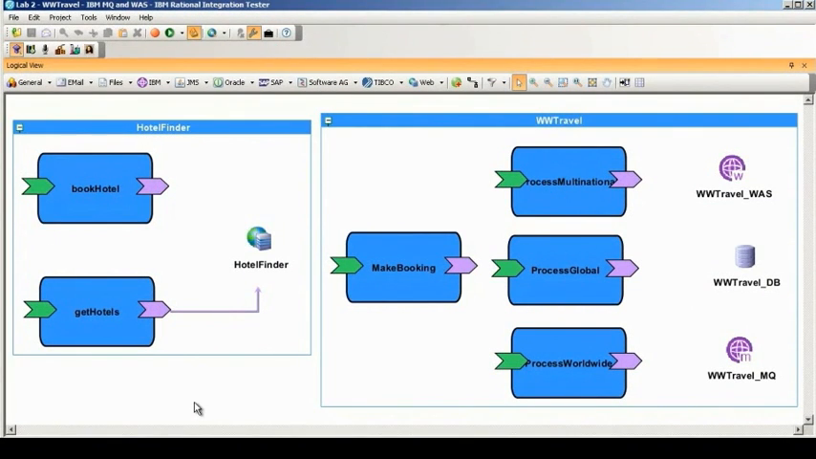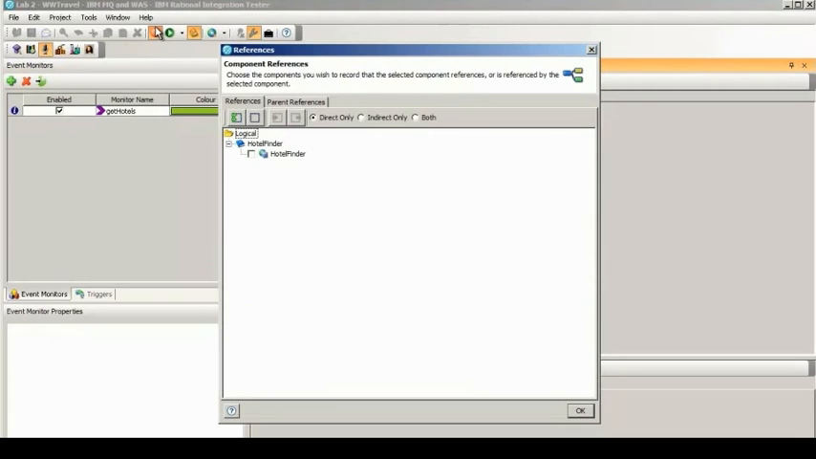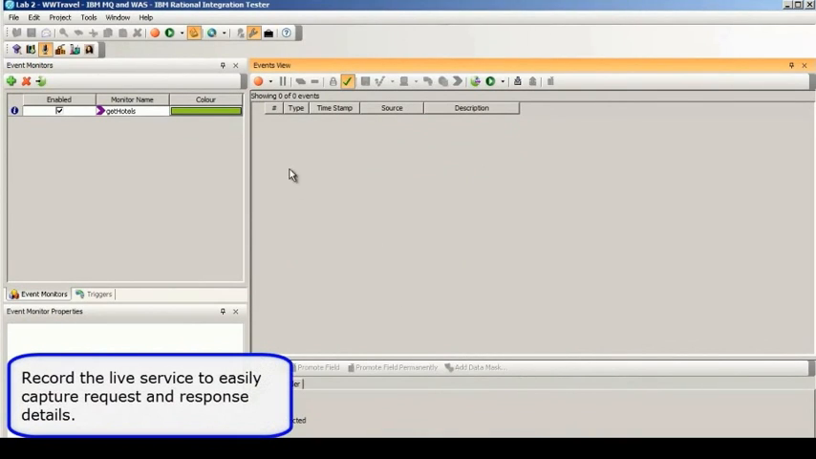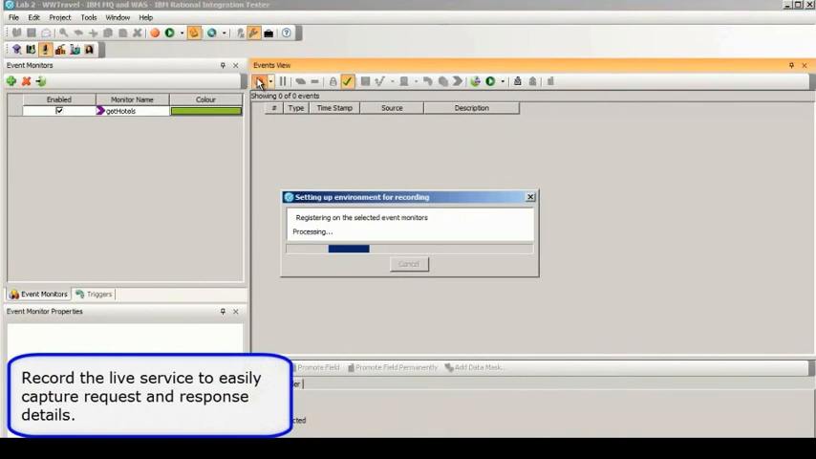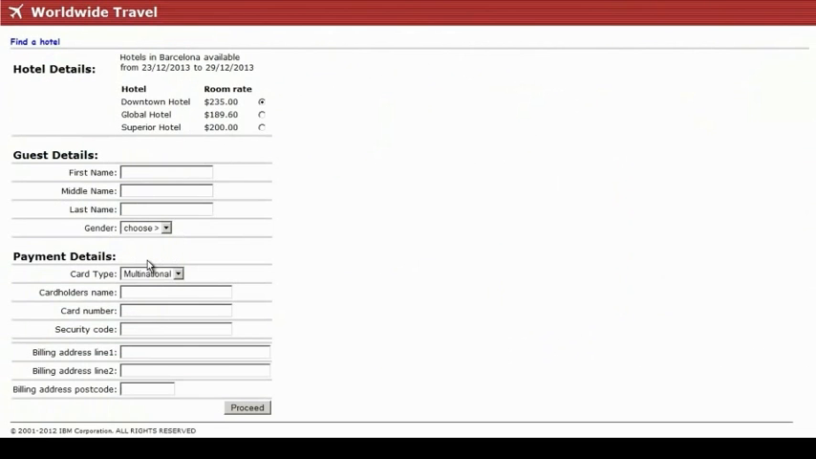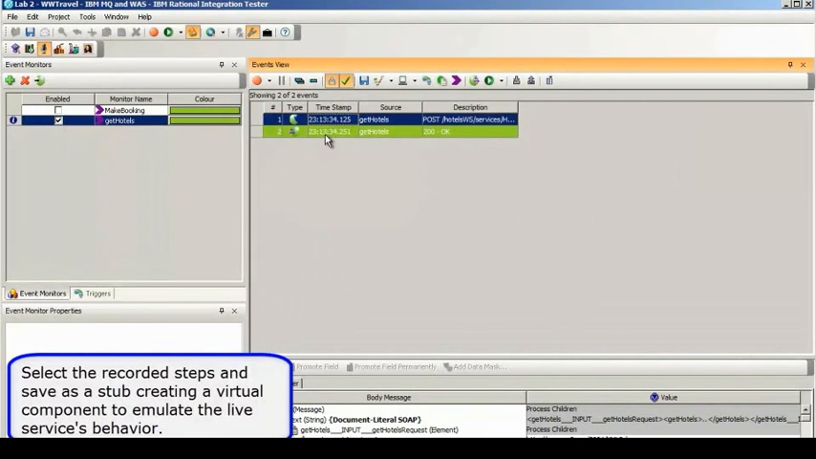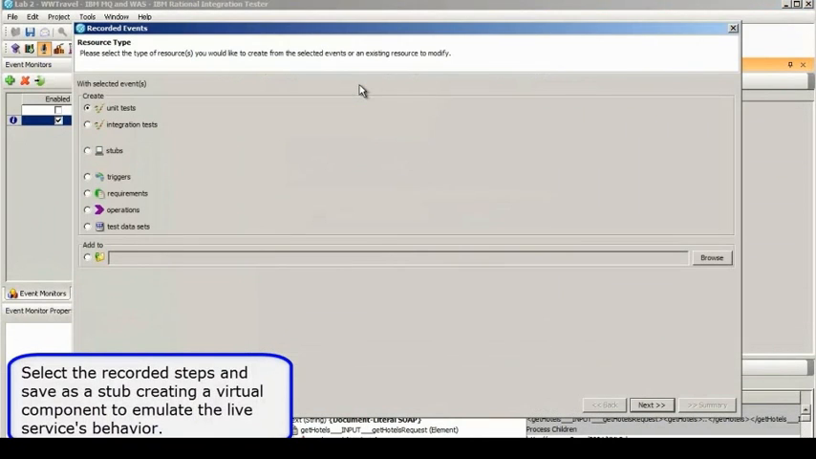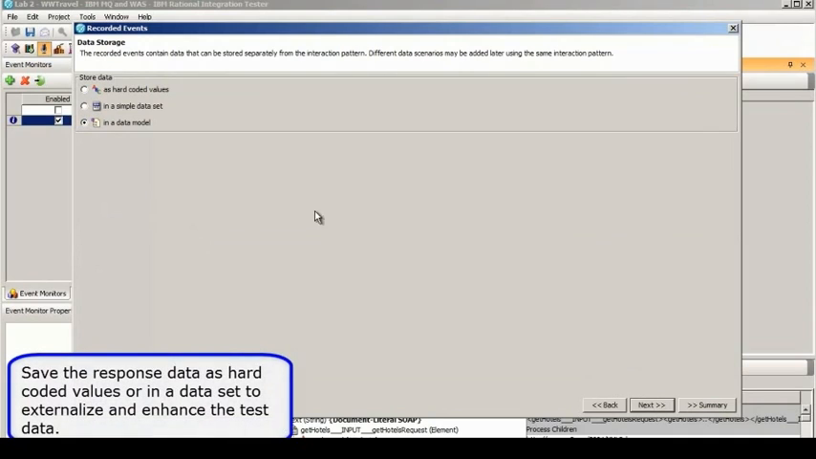Using Rational Test Workbench, you can easily create virtual components from the service specification or by intercepting the request and response details of the available system. To capture the request and response data, turn on the recorder and execute the current live service as you normally would. When the recording is finished, select the steps from the Events view and save, choosing Stub from the many available options. Guided by a wizard, complete the steps to create the virtual component.